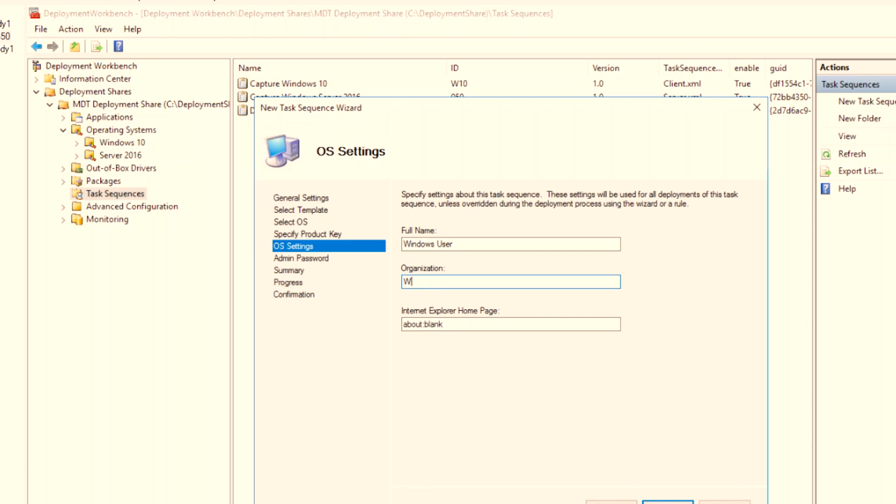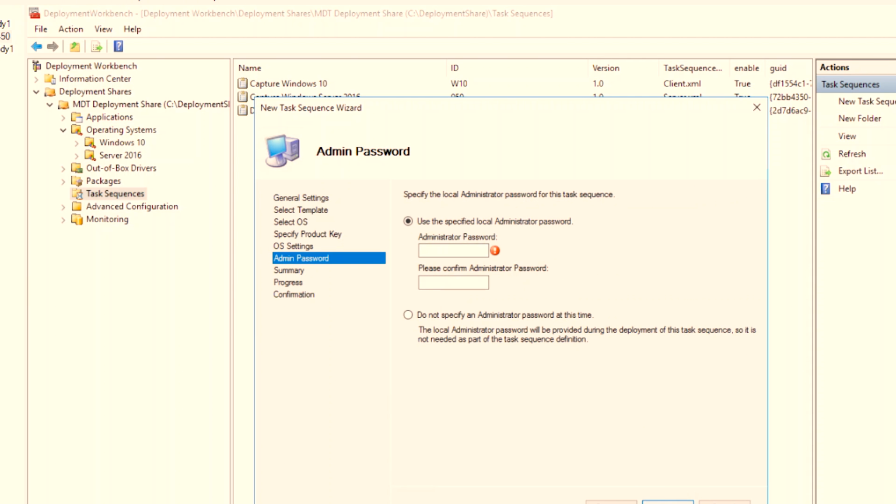Same with the details. Windows user, I don't know. Windows company, spelled correctly. You could even set a home page. Yeah, it's just a customization. Hit next. You would be setting an administrator password, so I'm going to set it here. Actually type in a password that I'm confident with.